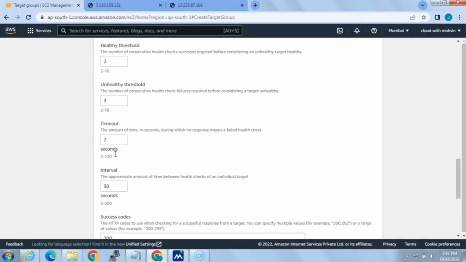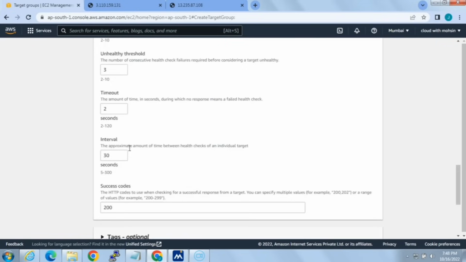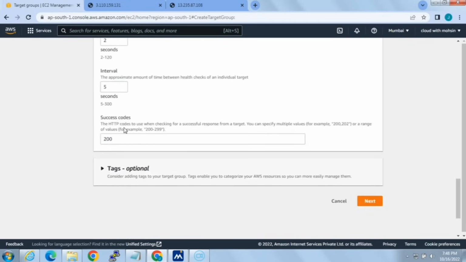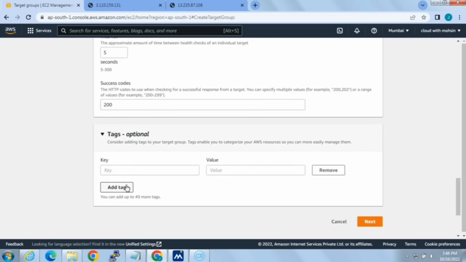Let's keep the minimum values. And the interval, which is the approximate amount of time between health checks of an individual target, I'll put again as 5. And this is the HTTP code. This is default, this is 200. I won't touch it. In the tags, let me give a name and value pair. Basically, this is a key value pair. Name as my ALB. Okay, and I will click on the next button.